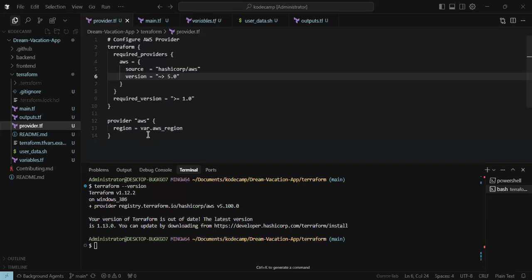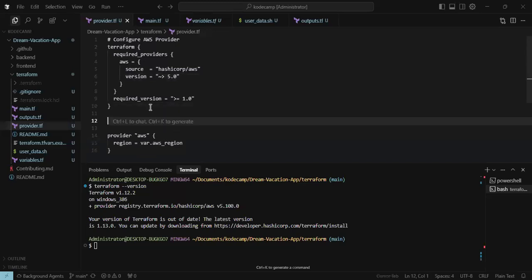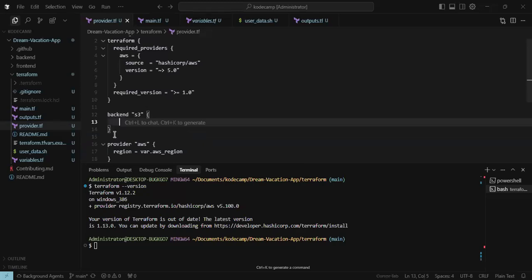So that's it for the provider. There are a lot more options. You can also add a backend here, for example for S3, but we're not doing that because that's more advanced. You can add a backend here so that you store your Terraform state.